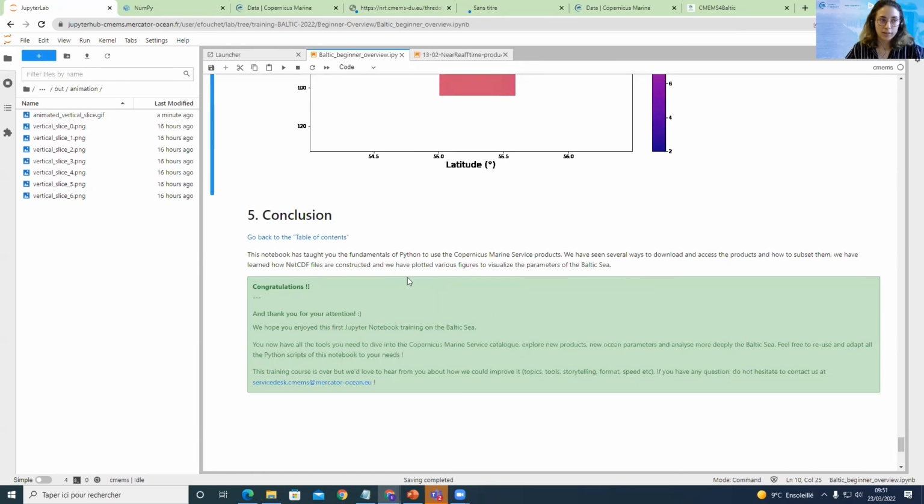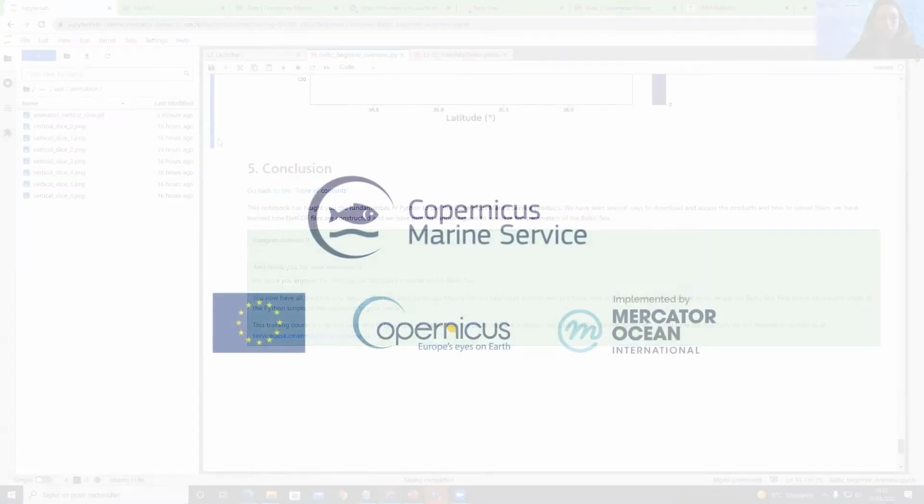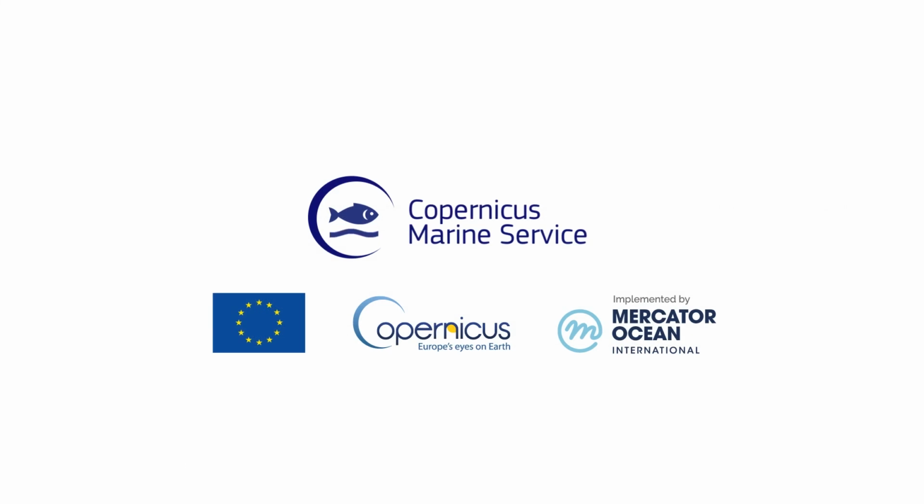So once you're familiar with these notebooks and all the methods we have presented, you can reuse all the scripts we have developed for you and apply them to your needs.